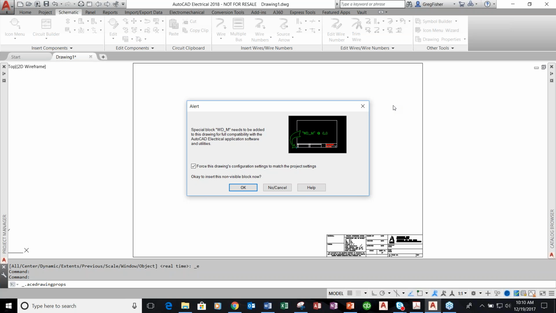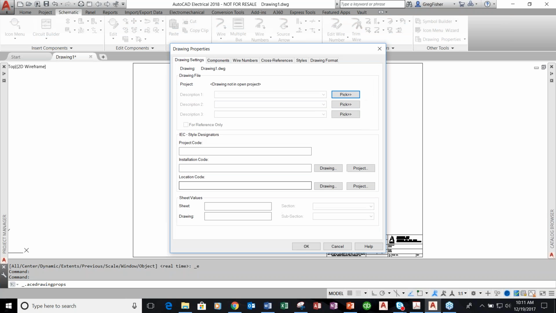As soon as I hit Drawing Properties, it's going to give me an alert. Anytime you see this alert, it just means that you haven't tried to execute any AutoCAD Electrical commands, whether you're inside of a project or not. By inserting this invisible block, it just automatically inserts a bunch of layers and predefined properties and settings and things like that. As soon as I say OK, it takes me right to the command itself.